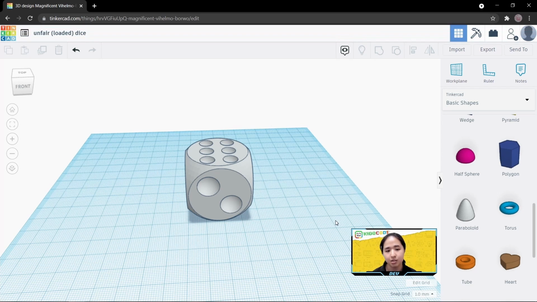In the next video, I'm going to teach you how you can make the dice to be loaded in one site.